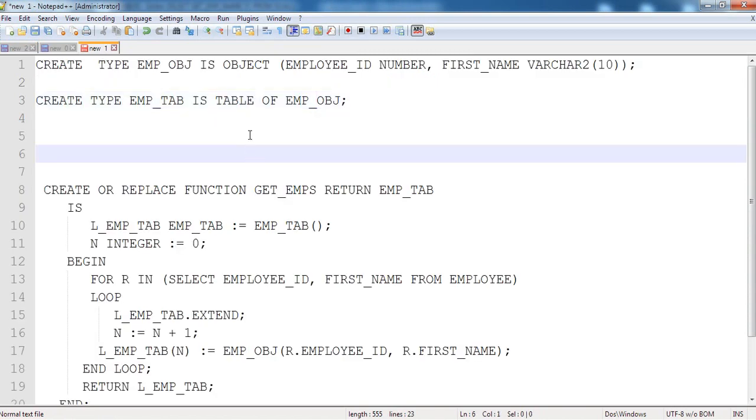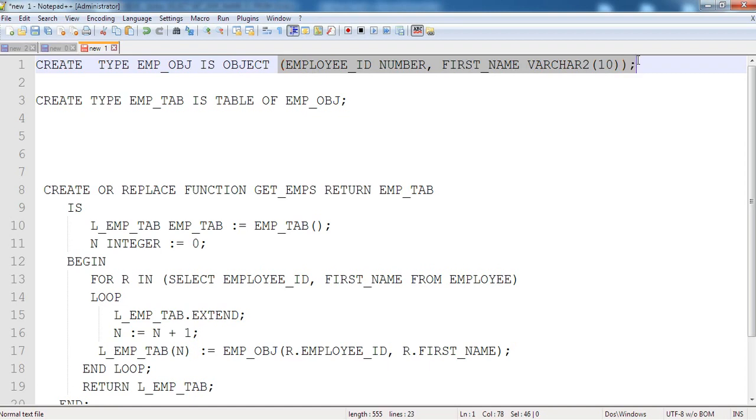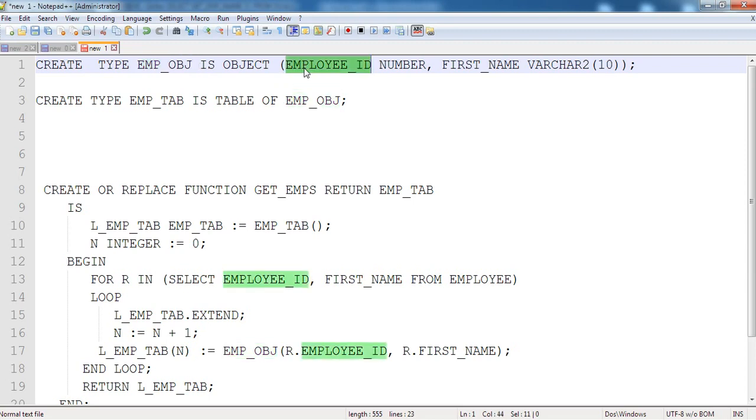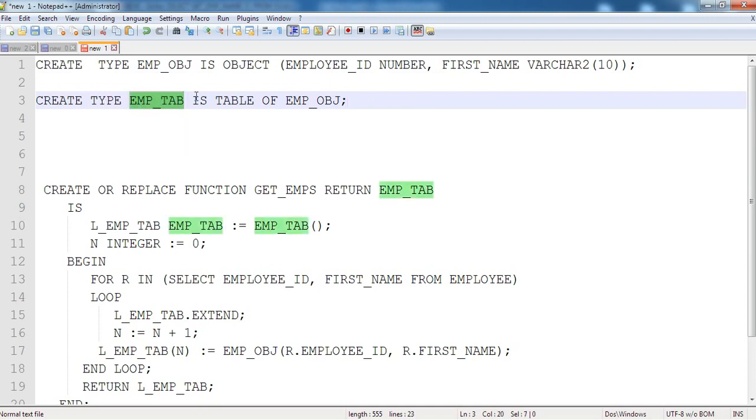Here I'm trying to elaborate how we can achieve this functionality. Basically we have to create a type like emp_obj, meaning object. That object contains employee id, whose data type is number, and first name, whose data type is varchar2. This object emp_obj is basically a container which stores the values of two parameters, employee id and first name. Then again we have to create emp_tab, which is a type table of object emp_obj, which we have already created here. So basically emp_tab is the returning type.